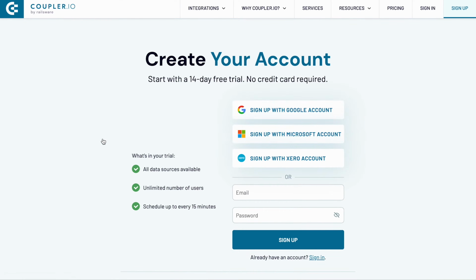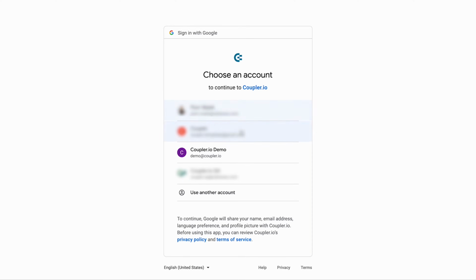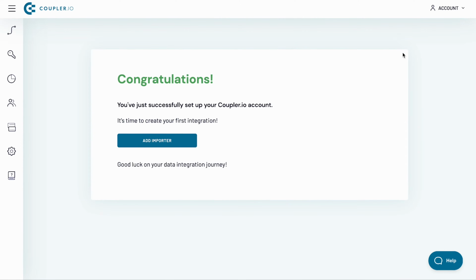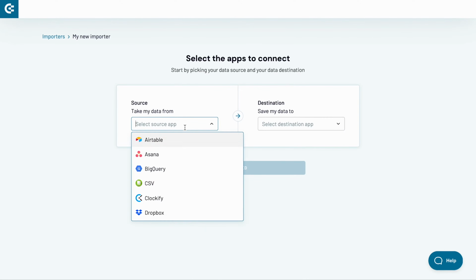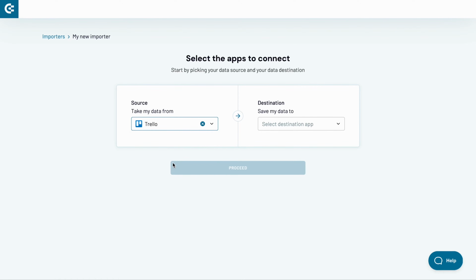To integrate Trello with Sheets, you'll first need a Trello account. If you don't already have one, then sign up for a free trial right now. No credit card is required. Then, click the Add Importer button. From the list of sources, pick Trello. Then, choose Google Sheets as the destination app and click Proceed.